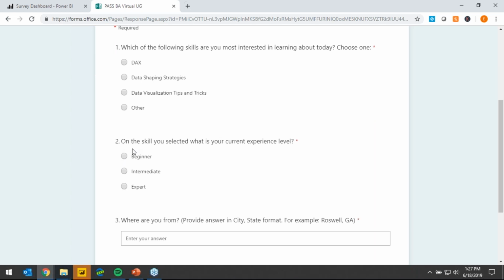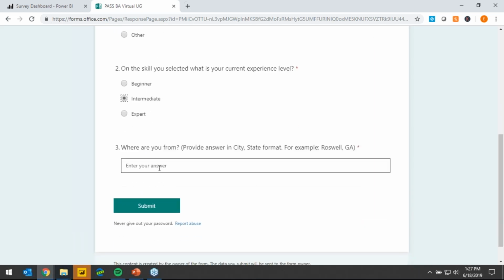Then I have a second question on the skill you selected. On the skill above, what's your current experience level? So maybe you're new to DAX and most interested in learning DAX, so you can select DAX and say you're a beginner on it, or maybe you're intermediate at DAX and you want to become an expert, you can select whatever. And then go ahead and put in whatever city, state, or city, province perhaps that you're from.